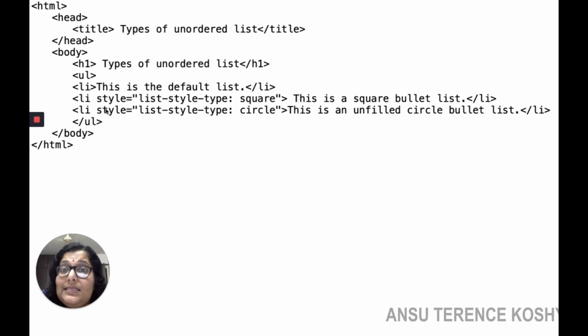Then li style is equal to list-style-type square. You have to study this in order to understand. List-style-type is square here. This is a square bullet and ends with /li. And again, the next one is li style is equal to list-style-type circle. This is an unfilled circle bullet and ends with /li. And the program closes with /body and /html.